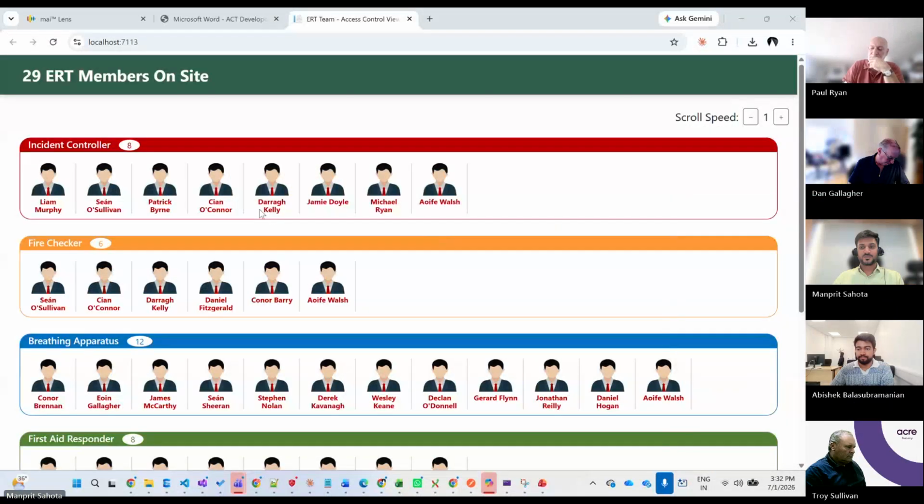So that's it. Would that be okay as a format? Manpreet will maybe start with the ERT screen and we go from there. Would that work, Troy, overall? Yep, perfect. Manpreet, do you want to just explain what we have in that? Okay, sure. Let me share my screen. Please let me know when it is visible.